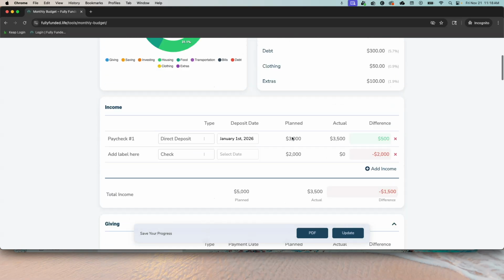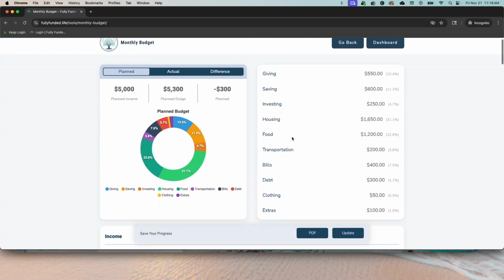But this is a great tool to help you as you're creating your budget. That way you can see where your planned money's going, where your actual, and what the difference is. So we really encourage you guys to hop in there and check it out. So there is our budgeting tool.